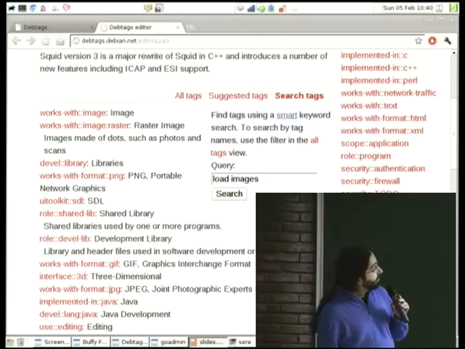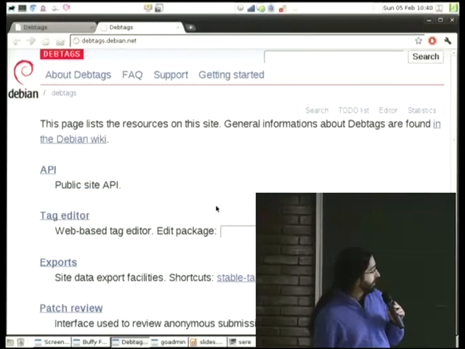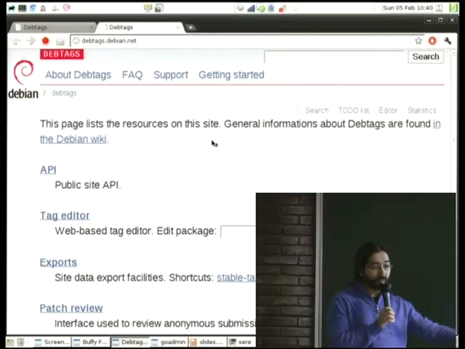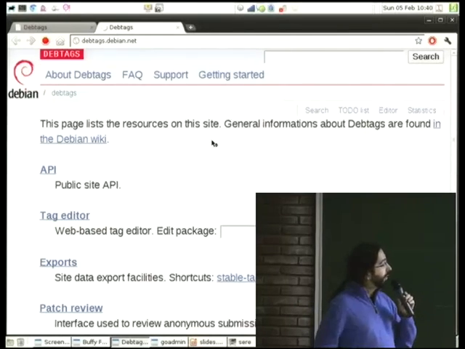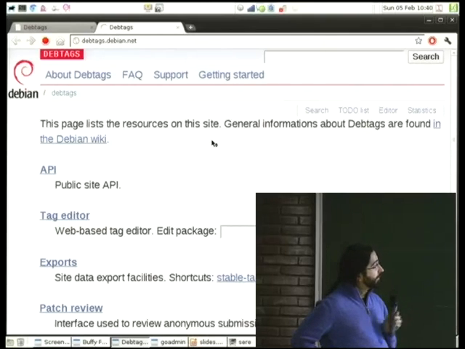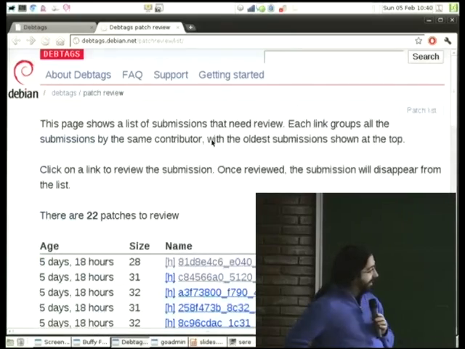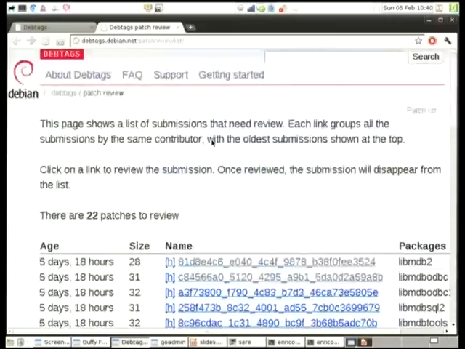And then I can do patch review, which is the process to bring those submissions into Debian. Is there a pop-up somewhere? No, okay. These are the patches that have been submitted.